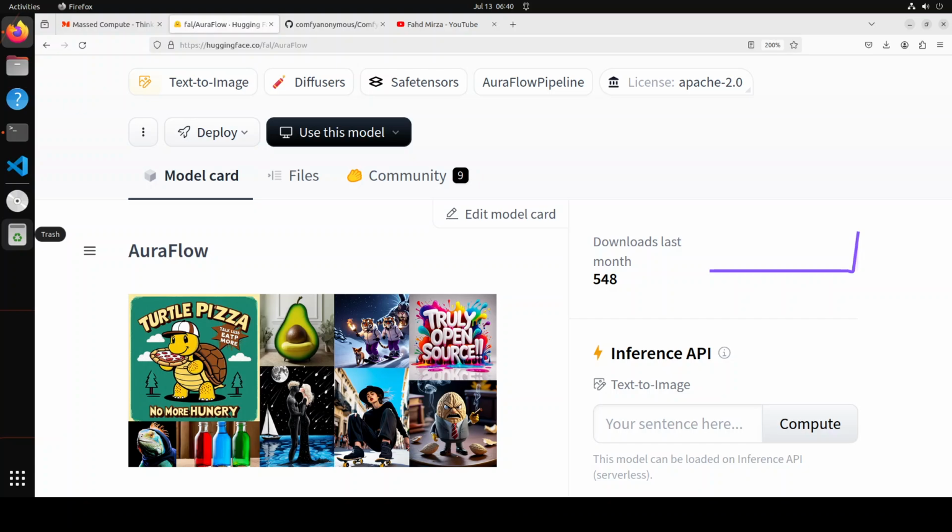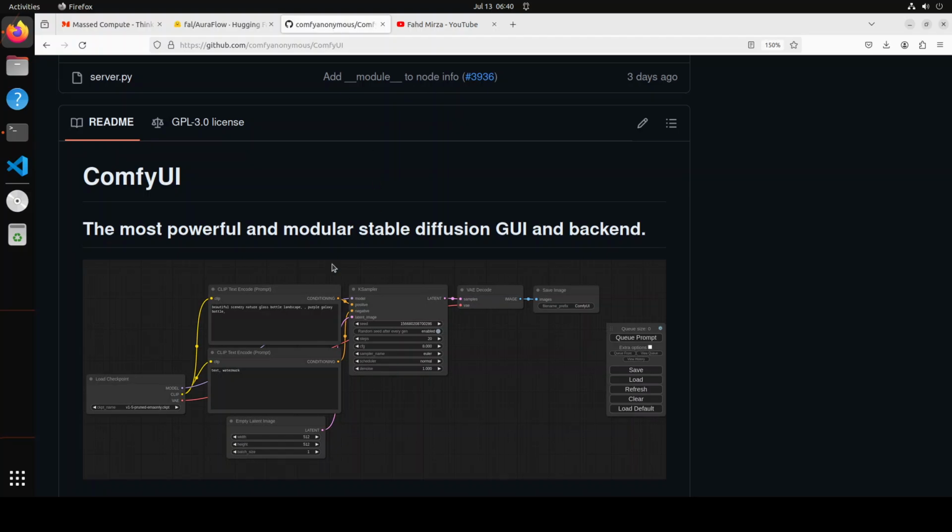In this video, I will be installing it from scratch. So I will be first installing ComfyUI, and then we will load this AuraFlow into that ComfyUI and we will play around with it. We will generate some images through it. I will also drop the link to this AuraFlow and this ComfyUI, which is, as I said, one of the most modular and powerful Stable Diffusion GUIs, and really a fine piece of software.